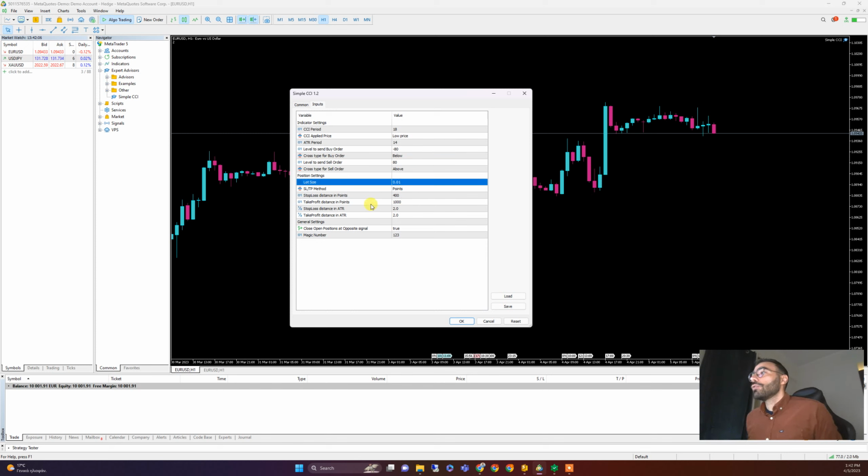The position settings. Of course, we have the lot size. Remember not to be too risky, at least in the beginning, and after you see that it works as you want, you can go ahead and maybe select a higher lot size. The stop loss and the take profit method is a drop down with two options. You can select points or ATR.